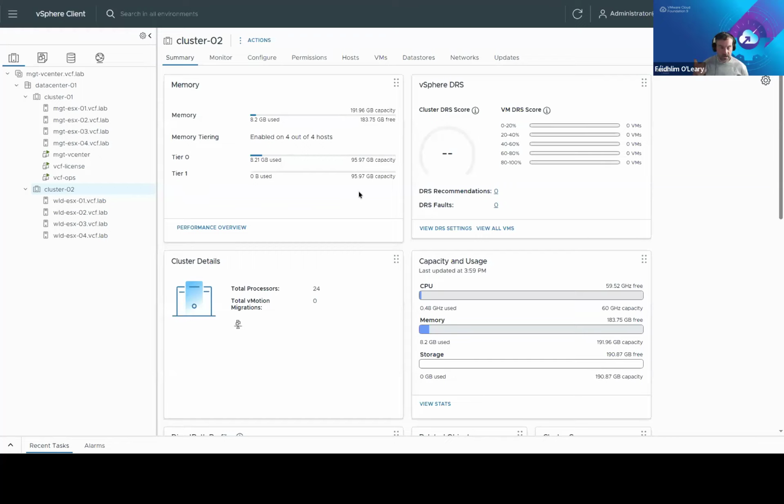But as we start deploying workloads and as the active memory starts to go above 50% on the cluster or on the hosts, any cold memory, cold pages will start to be offloaded to the tier 1 or to the NVMe tier. So it's always only going to be cold pages, cold memory, cold pages that get offloaded. Any warm or active or hot memory is always going to be kept in the faster DRAM.